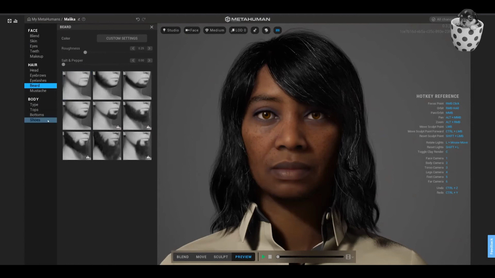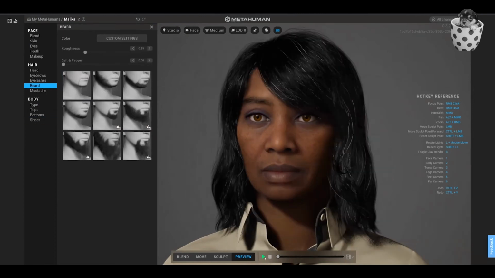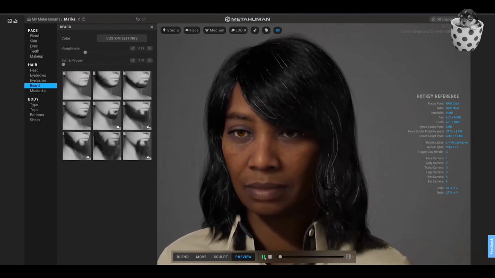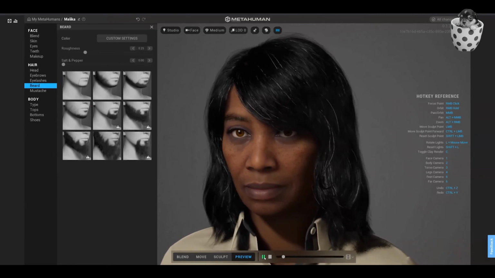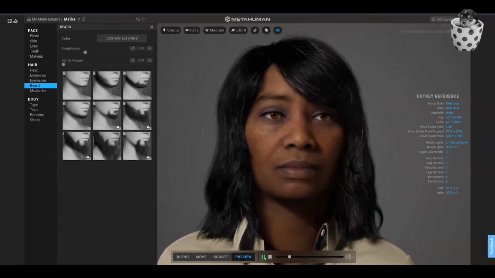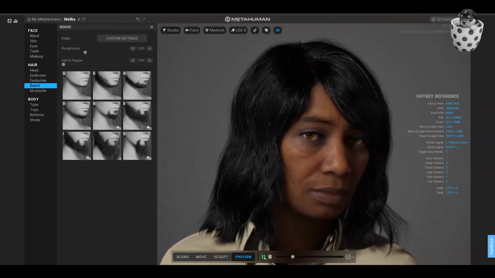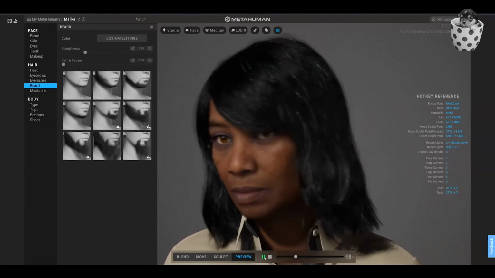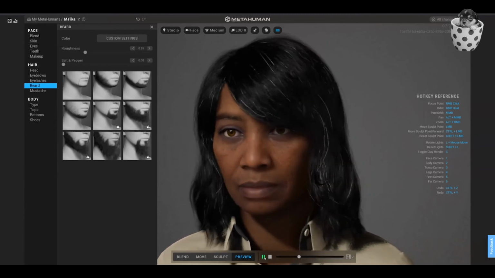I'm flying you through the beard and the mustache here. Of course, my auntie does not have a beard, so I'm not going to give her one. But beard and mustache would be next in the process. They work just the same as everything else, as you see here. You're applying a template and then doing some modifications to the template.